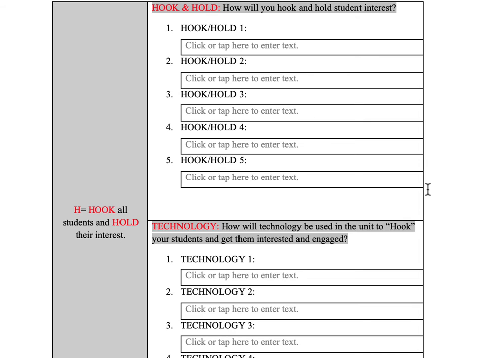The next part of the core principles in the WHERETO acronym is the H, and H stands for hook and hold. This speaks to how you are going to hook the students' interest and get them interested and excited, and then how you are going to hold their attention. Whatever you're going to do for the hook and hold activities, whether it be a video or a debate or story sharing, etc., go ahead and list those here in the hook and hold section.